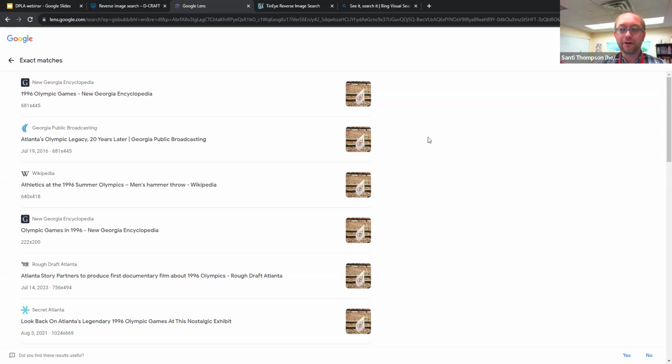So good news, the New Georgia Encyclopedia happens to be the first choice in the list of results. That isn't always the case though, right? Sometimes you might not see your actual institution on the first page or on the first few pages. And it all has to do with what Google does and how it indexes.